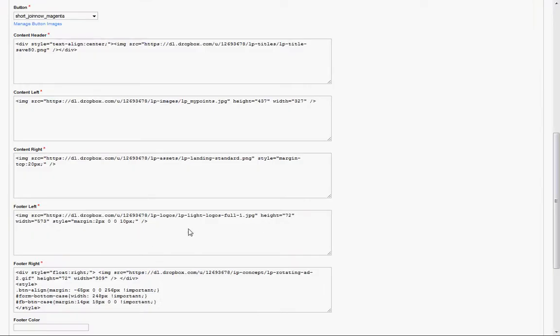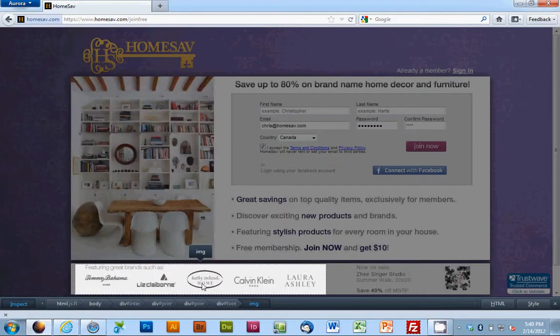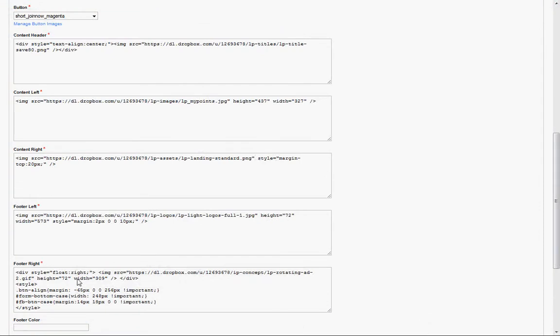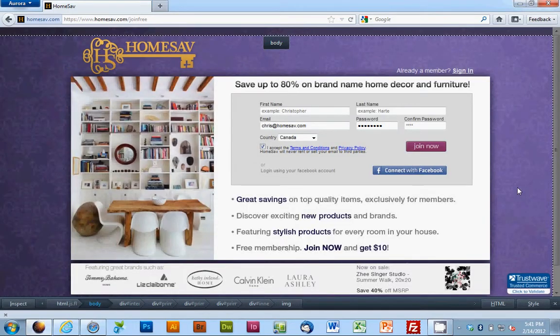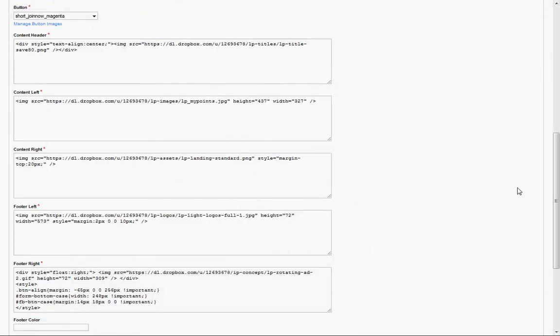And then footer left, it's pretty easy to imagine at this point, is this section right here, which we'll use for logos most commonly. And then footer right, which is the last part, will be used for rotating ads or whatever other type of promotion that we have going on at the site at any time. So populating these areas of the page is pretty simple.